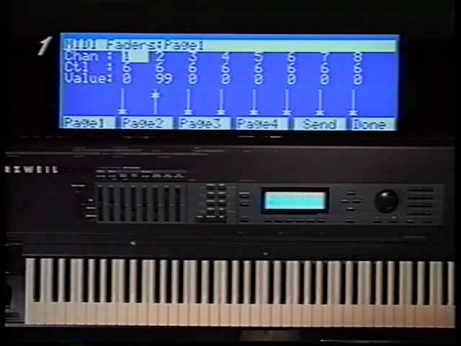There are 4 different configurations, which are called up by the soft buttons. Each configuration remembers the last value you set for each slider. If you want to send those values without moving the slider, press the Send button.